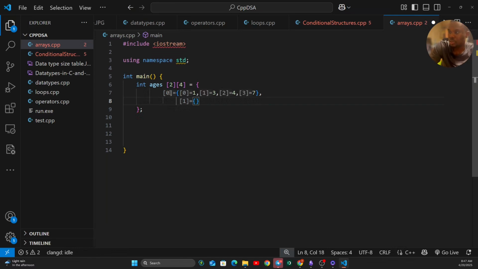In the next one, we have 3. I'm just randomly guessing numbers. Okay, so this is our 2D array.